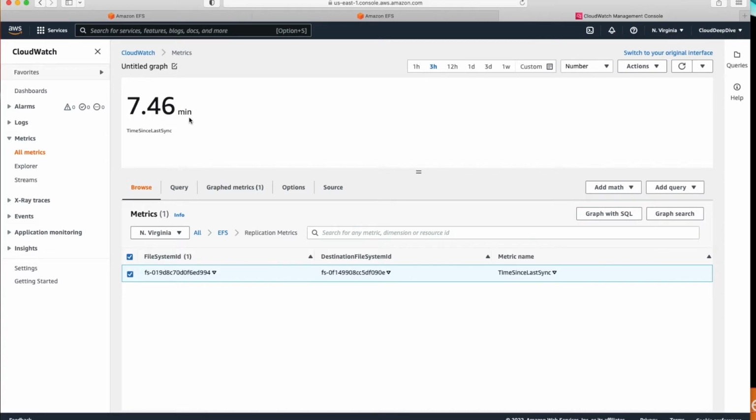So suppose you have an RPO of 15 minutes, then you can set an alarm that, hey, if my replication does not happen, or the time since the last sync is more than 15 minutes, then raise an alarm, and then you can take a look at why the replication didn't happen. So it helps you meet your compliance and RPO goal as well. If you have a goal that every 15 minutes your data should replicate, then you can set up the alarm and get alerted whenever a replication doesn't happen within those 15 minutes, and you can debug and make sure that replication is happening.